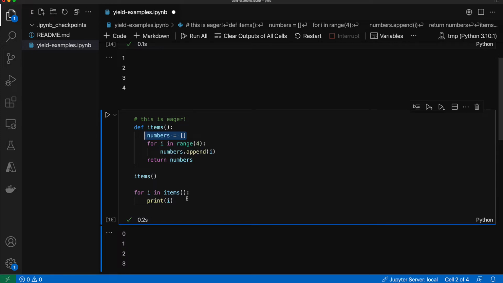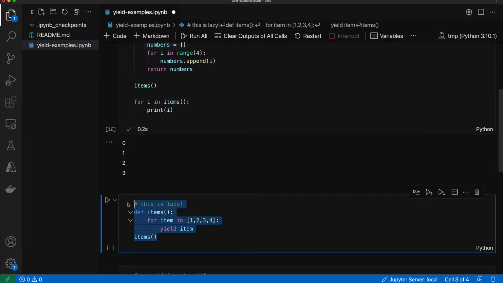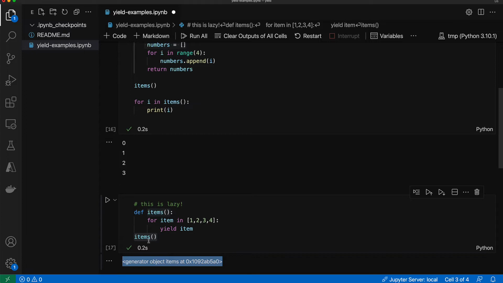So what is the difference with a generator? Well, it's lazy. So this is the same function, just using yield. If I run this, then items no longer returns a list. It returns a generator object. So what is a generator object? It's still an iterable, but it doesn't give you all of the results at once. It gives you the results one at a time.